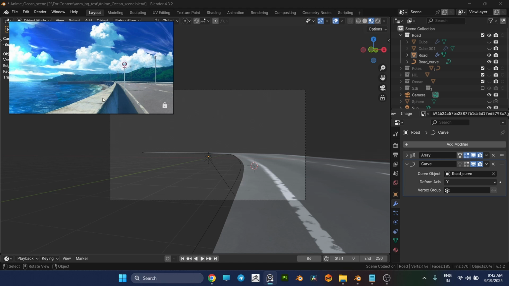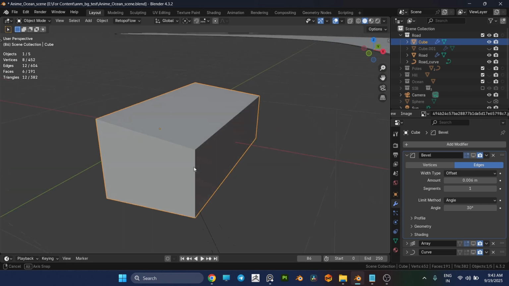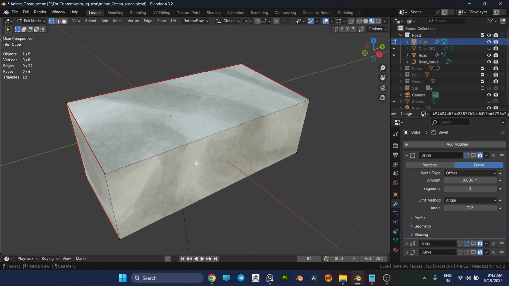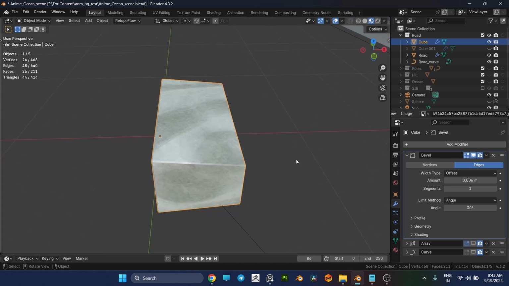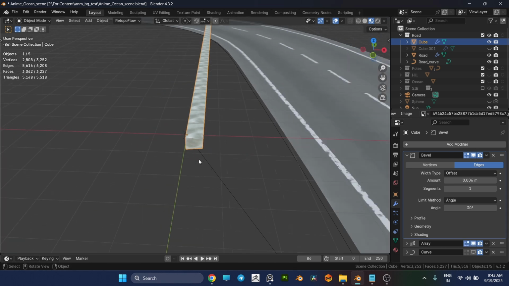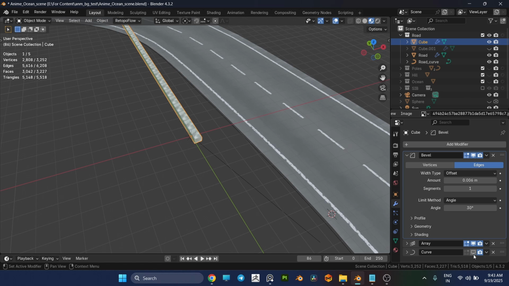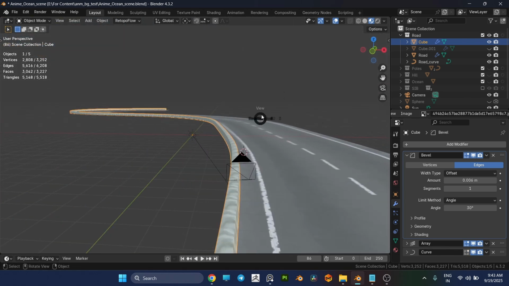After making this, I need to make this thing again. The same setup. As you can see, this is just a plain cube. Added some kind of texture to it. It's just too pointy, so I just added a bevel modifier to it. And then again I added an array modifier, same thing. Then added a curve modifier, and that's how it goes to the side of it.